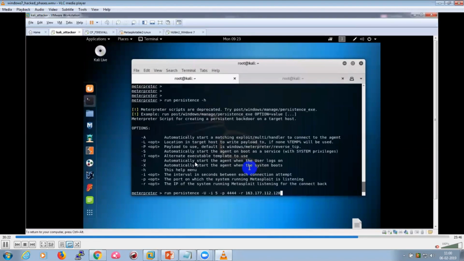If you want me to explain this command, run persistence: -U is for automatically starting the agent when the user logs on. Agent is nothing but that payload which we have delivered to the victim. And -i is the interval. Every 5 seconds, it has to create the reverse shell, the reverse TCP connection, back over port number 444 to the attacker's IP address.